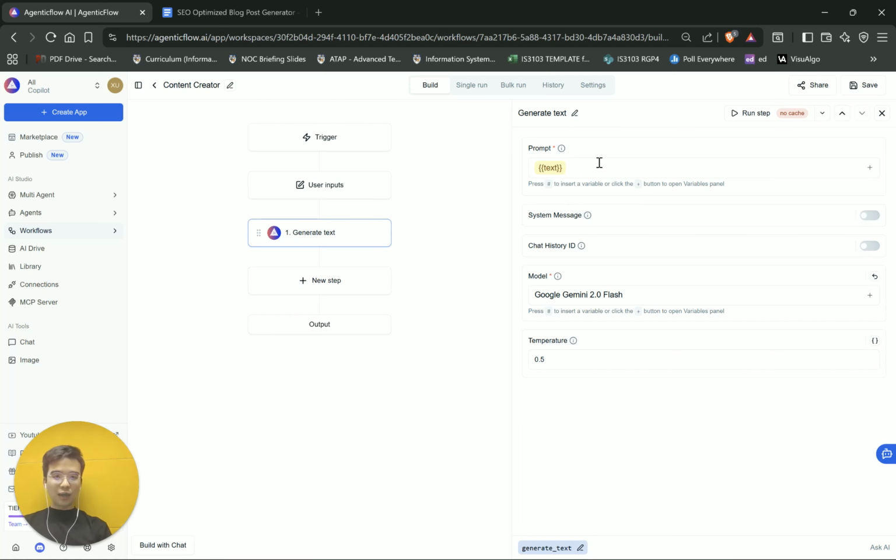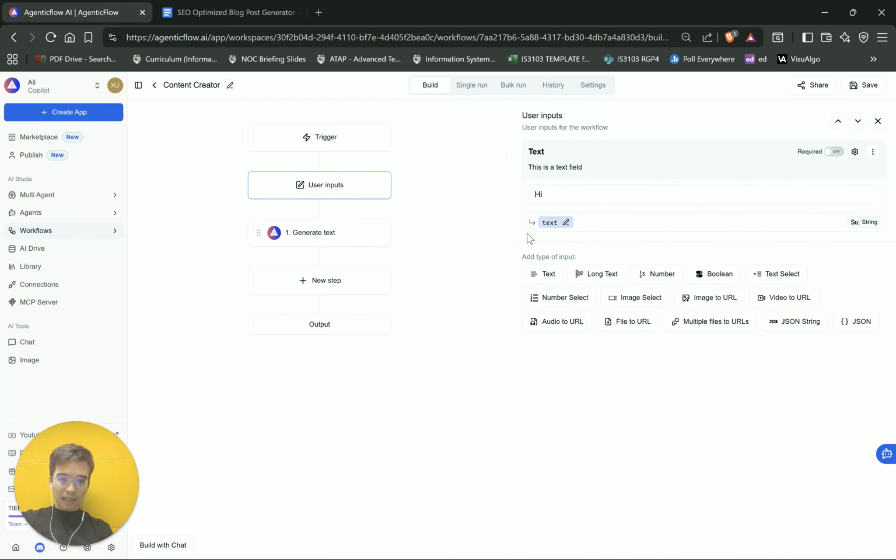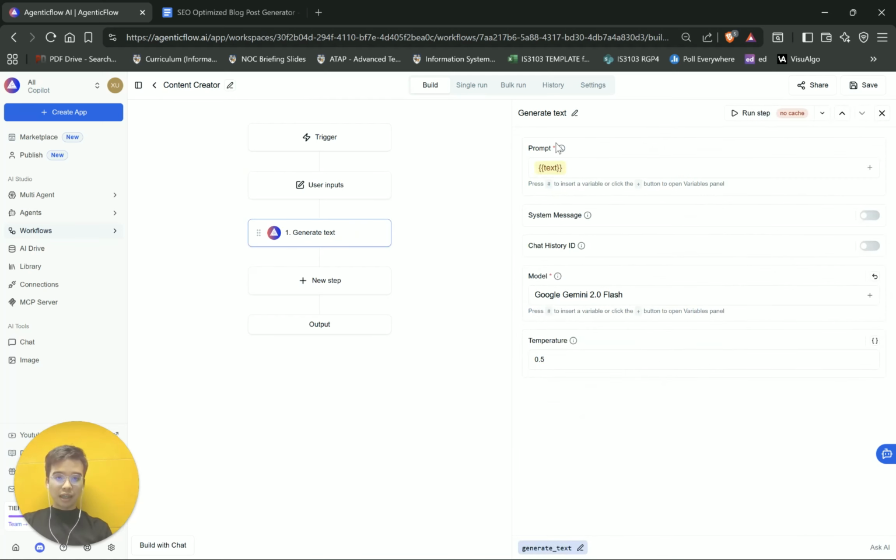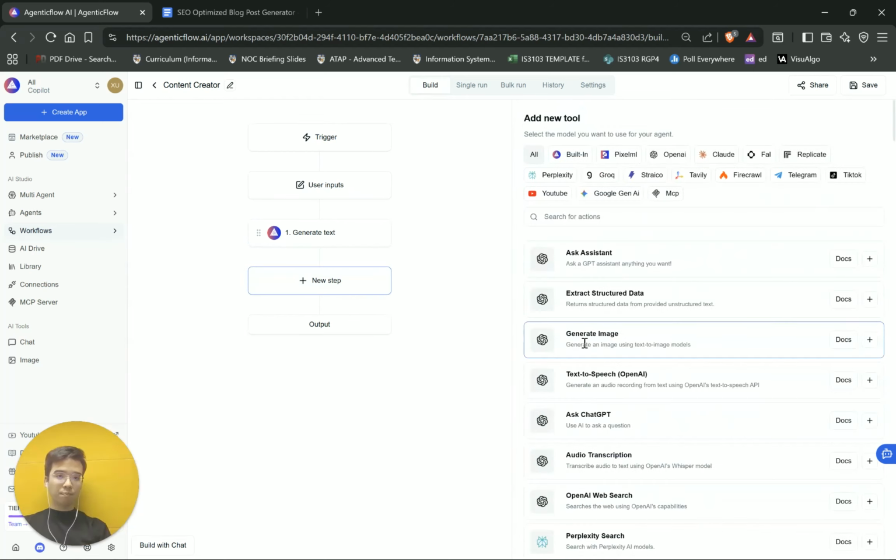From here, as you can see, we can input a prompt. And this prompt is basically taken from the user input. So the user input is called text, as you can see. And the prompt is basically taken from the user input as a variable. So how we can insert this variable is to basically just hit the hashtag button or hex, and basically this drop down menu comes up and you can select. And then from here, you can select the model to process our text as well as the temperature of the model.